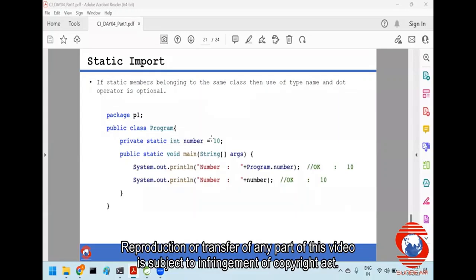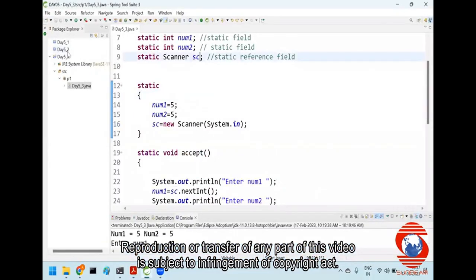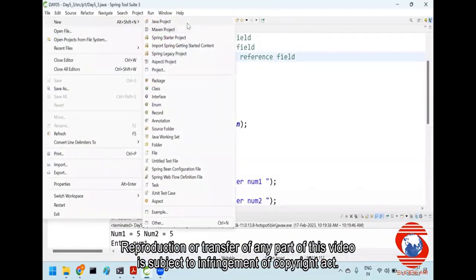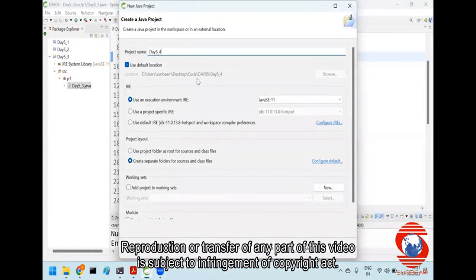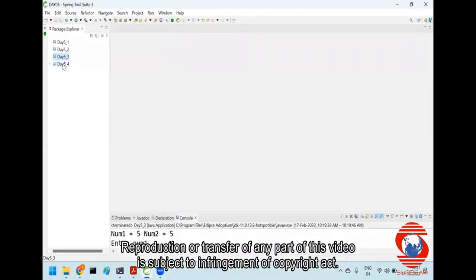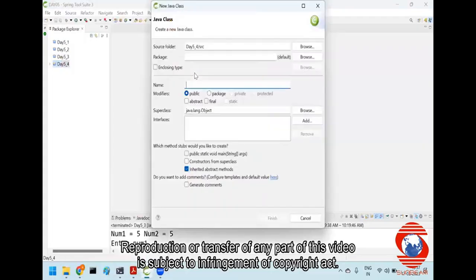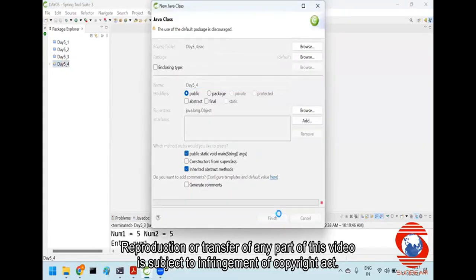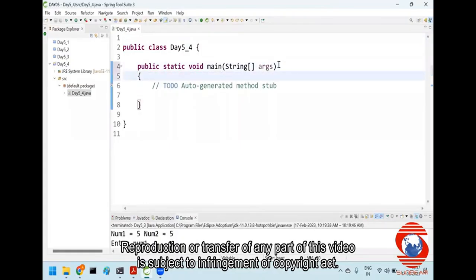The last point, which is static import, right? I'll just create a new file, day5_4, and I'll go ahead. I'm not creating packages, because if I start creating packages again, when you revise you will have to go to day5_4, source, p1 and then you will get the .java file. Let it be in the default package because I have only one small program today.